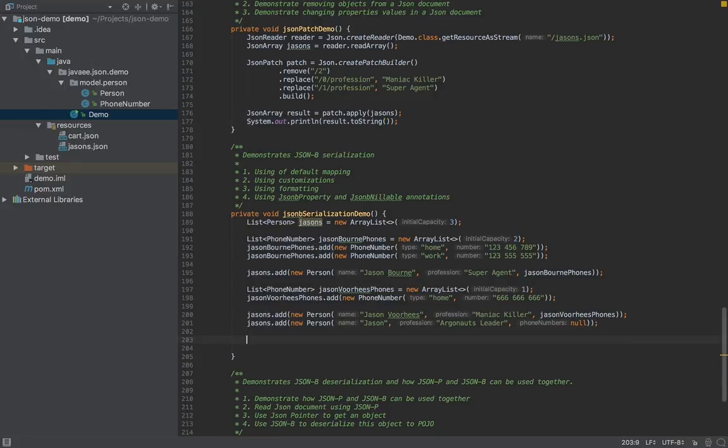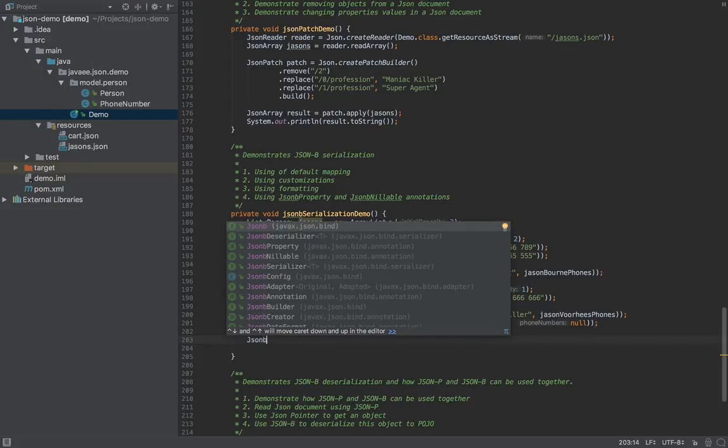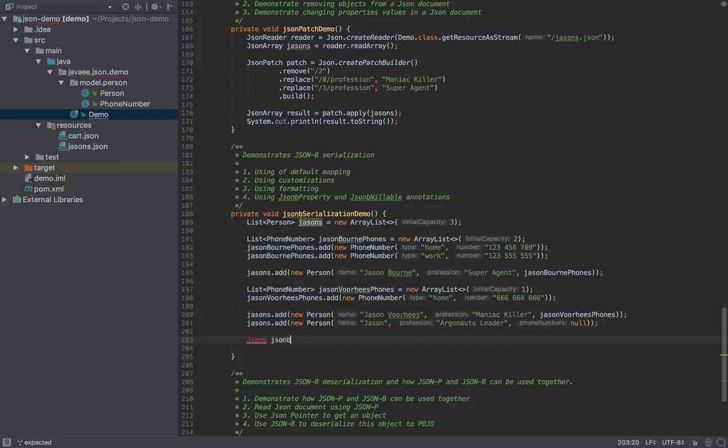And here I will demonstrate how to serialize this into JSON and some customizations like formatting JSON, changing property names, changing the null fields behavior, this kind of stuff. But we'll start with actually creating the JSON binding engine, the JSON binding instance first, right? As in JSON-P, the main object is JSON, in JSON-B, the main object is Jsonb, right? But it's created in a slightly different way. So Jsonb equals, I need to import JsonbBuilder, create.